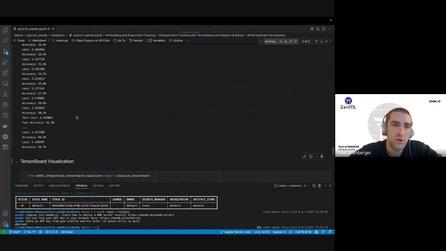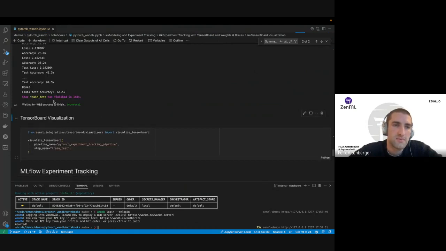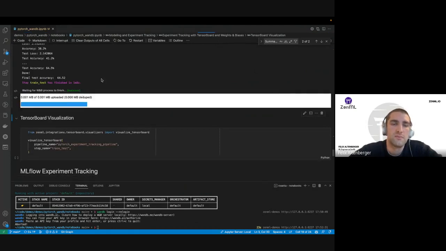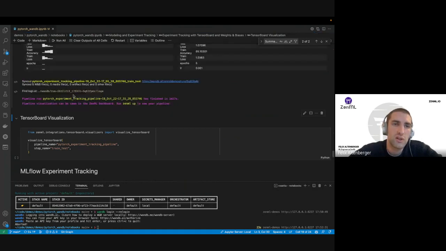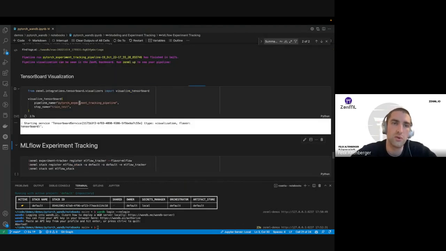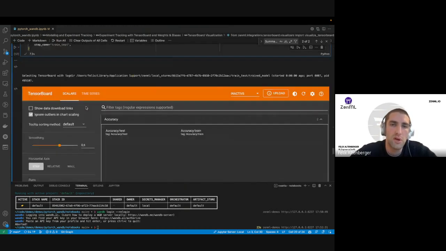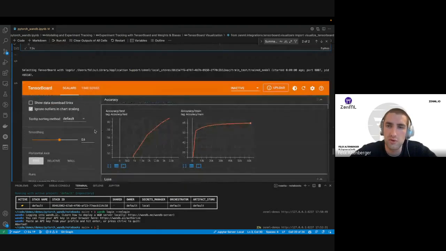So this should be the last epoch. And now you can see it's writing all the data to Weights and Biases, which is giving us a link here. And it is also written to TensorBoard. So first we will have a look at TensorBoard. For this, ZenML has a util function, visualize TensorBoard, where you just pass in the pipeline name and the step name, and then it automatically fetches the right logs for you. So we can start this up, and then we will see a TensorBoard visualization here.